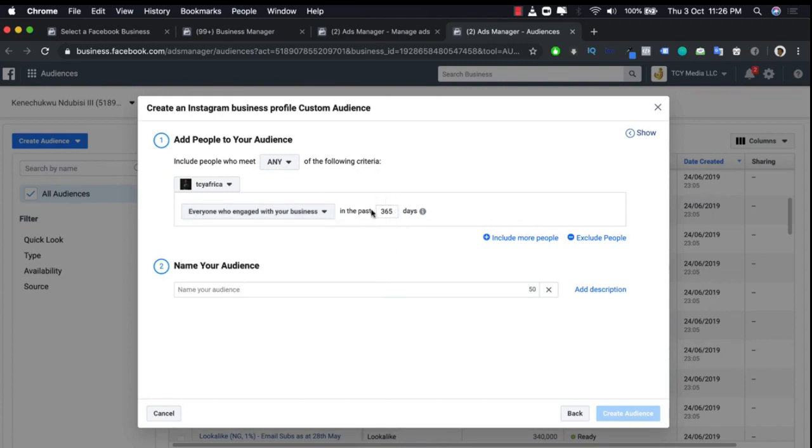Then I'll choose the duration, how far back in the past I want to get the people, the time frame, right? That's what I'm going to select here. So I could push this up to 180 days. If I want it to be very close, I can push it down to 30 days, right? So it's going to create an audience of everyone who has engaged with my business in the past 30 days, all right? And then after I do that, I simply give the audience a name.